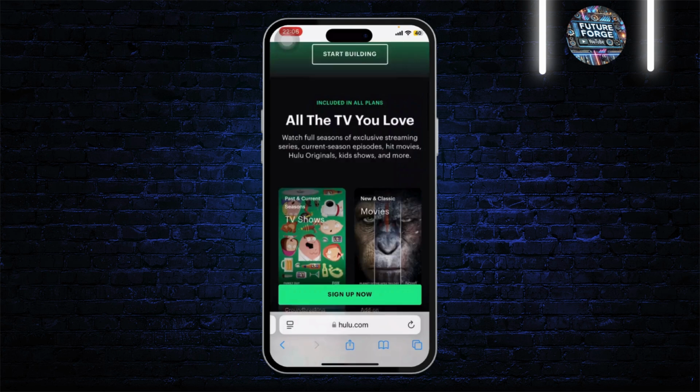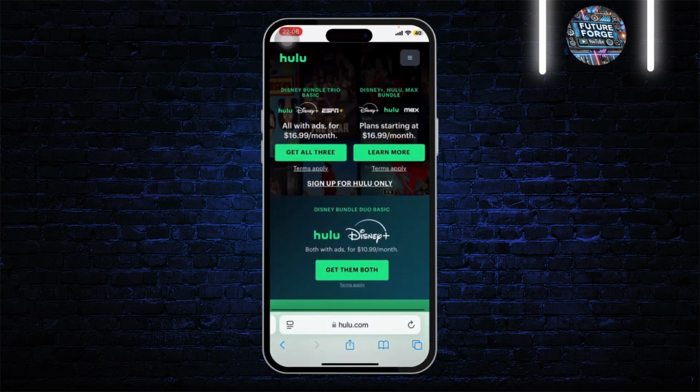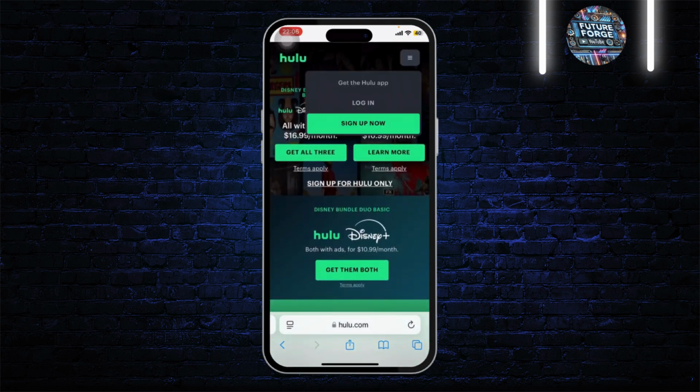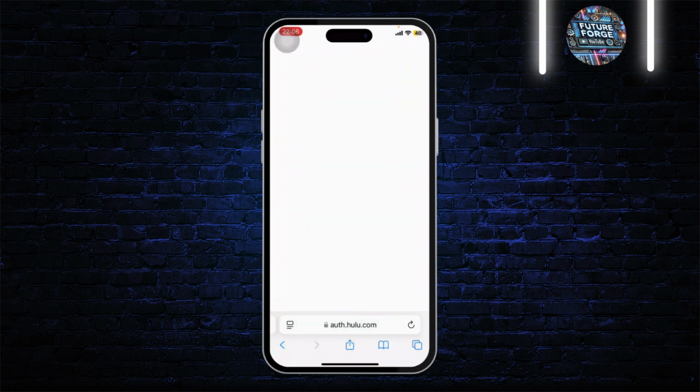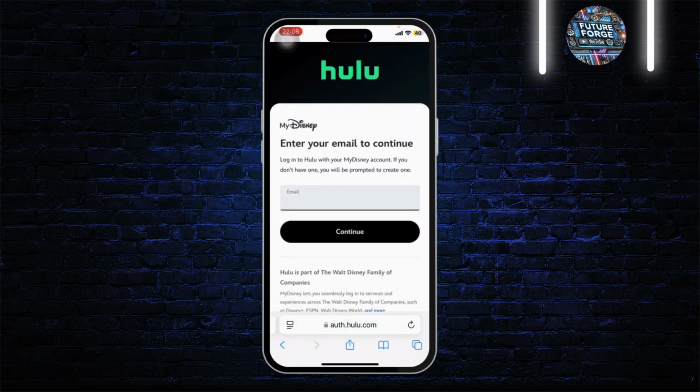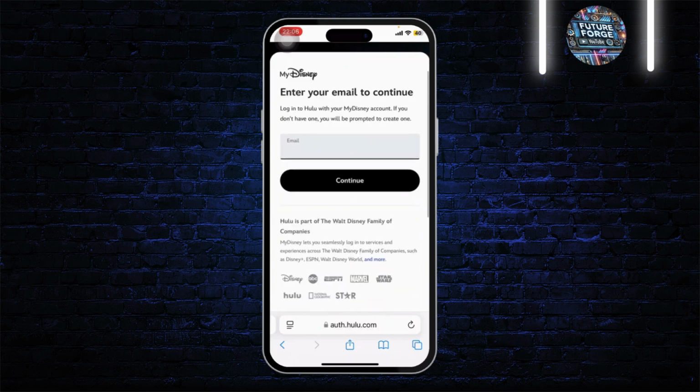If you already have an account, what you can do is you can tap on the top right corner on the three lines, and then you will see this login option. Tap on login and it will redirect you to another page. Now after you're here, all you need to do is type in your email and then tap on continue and then type in your password.